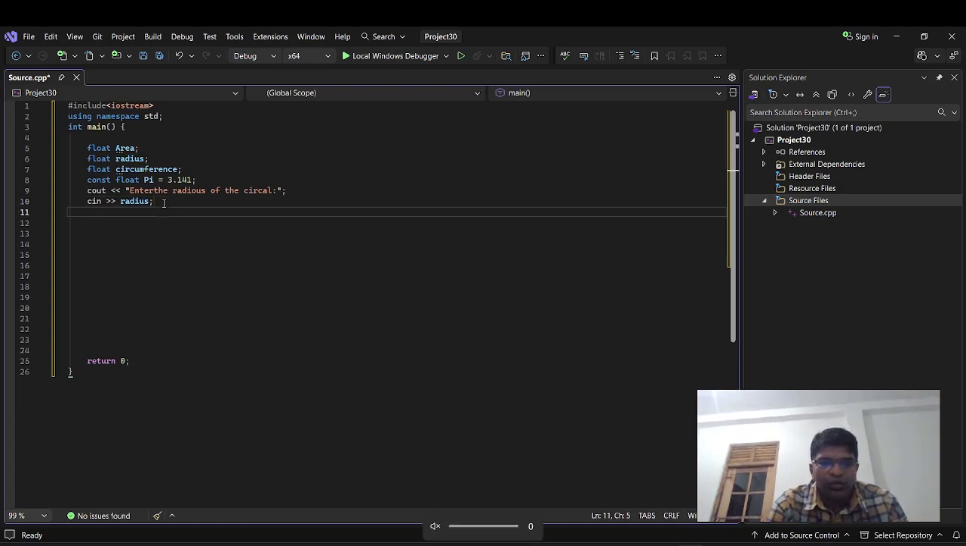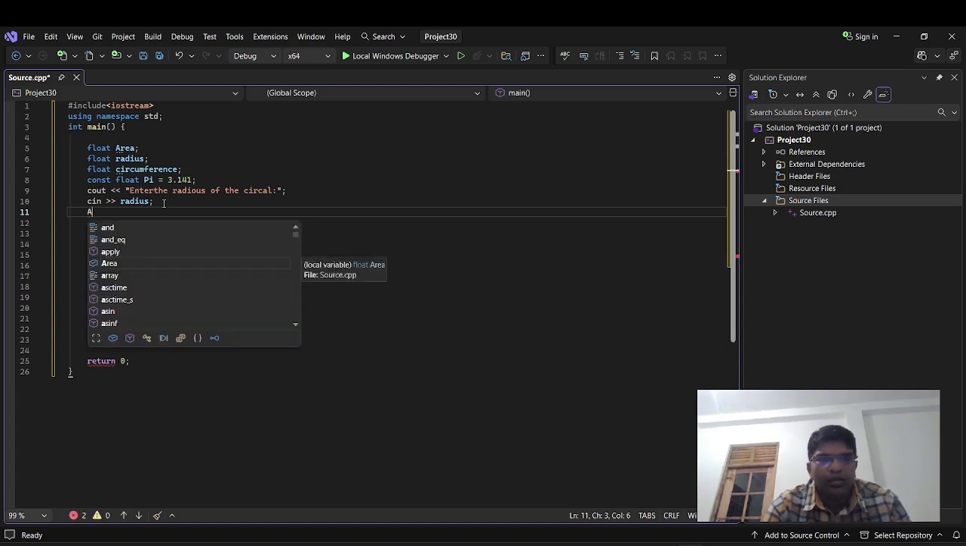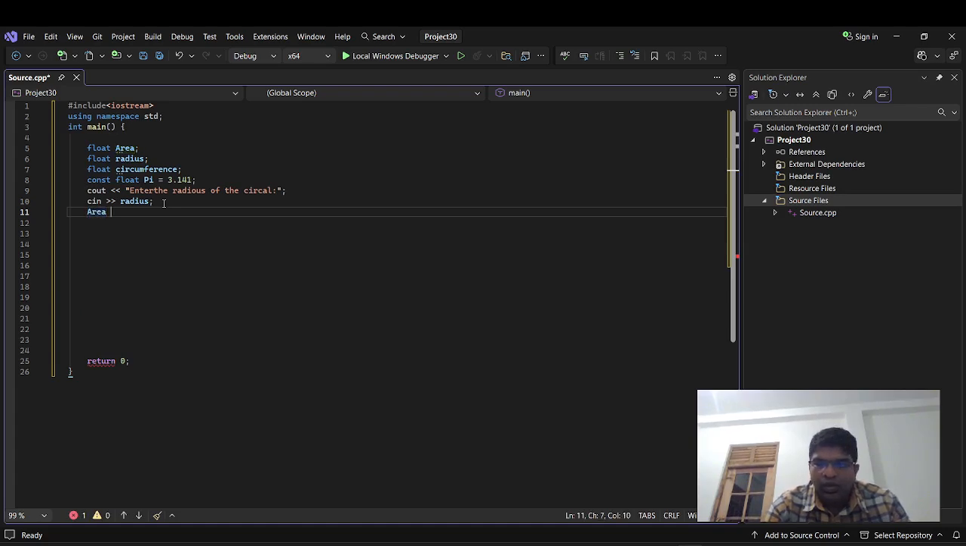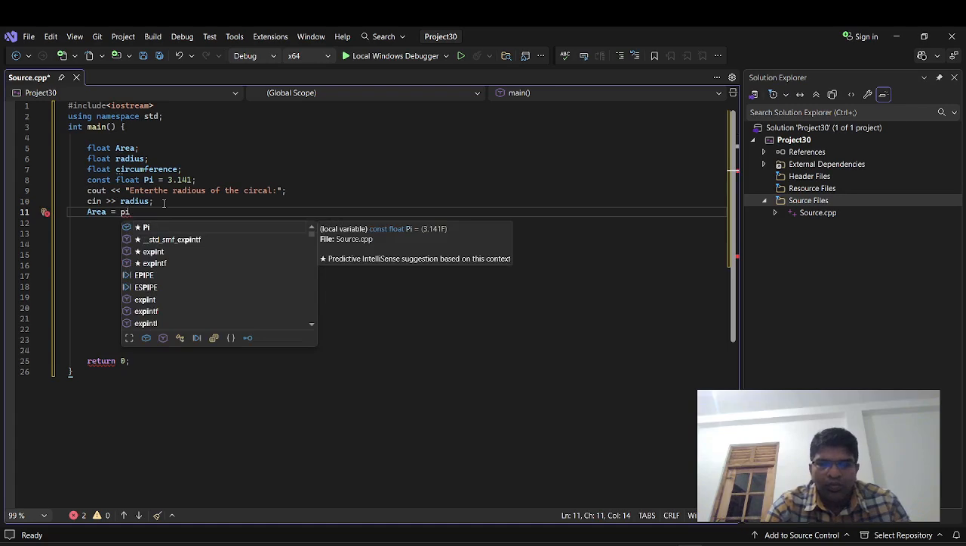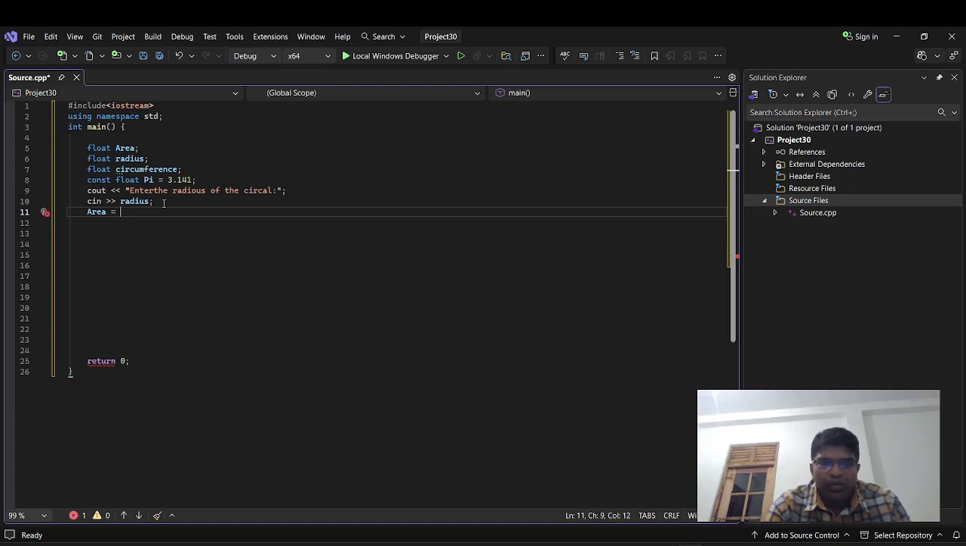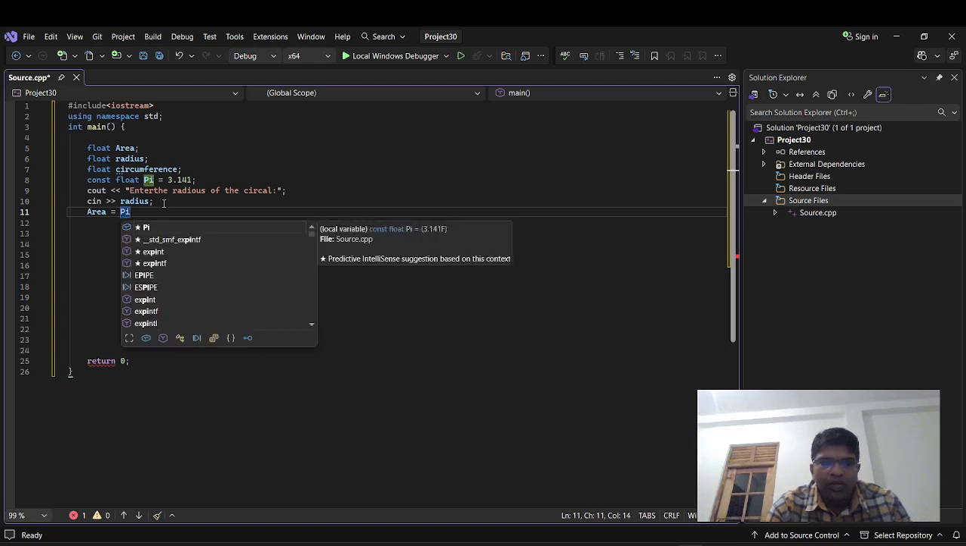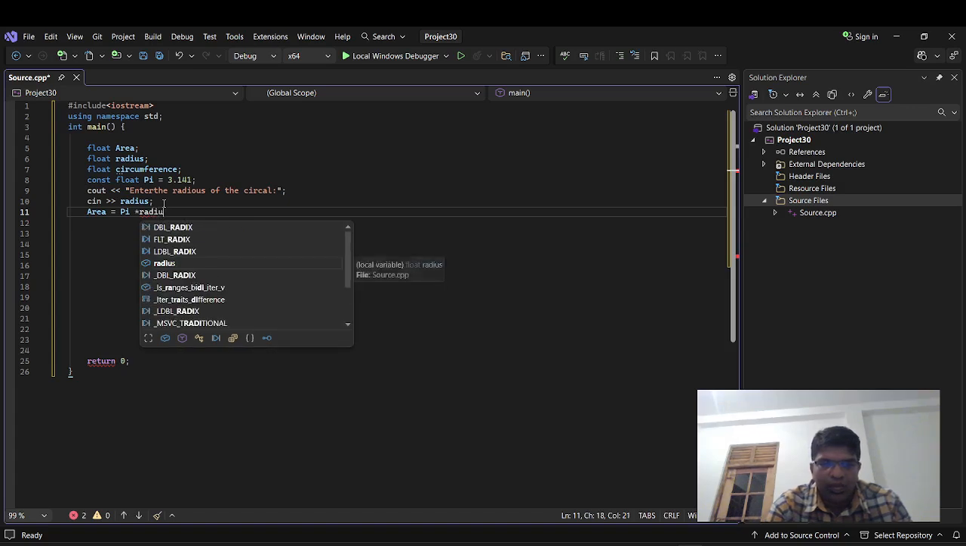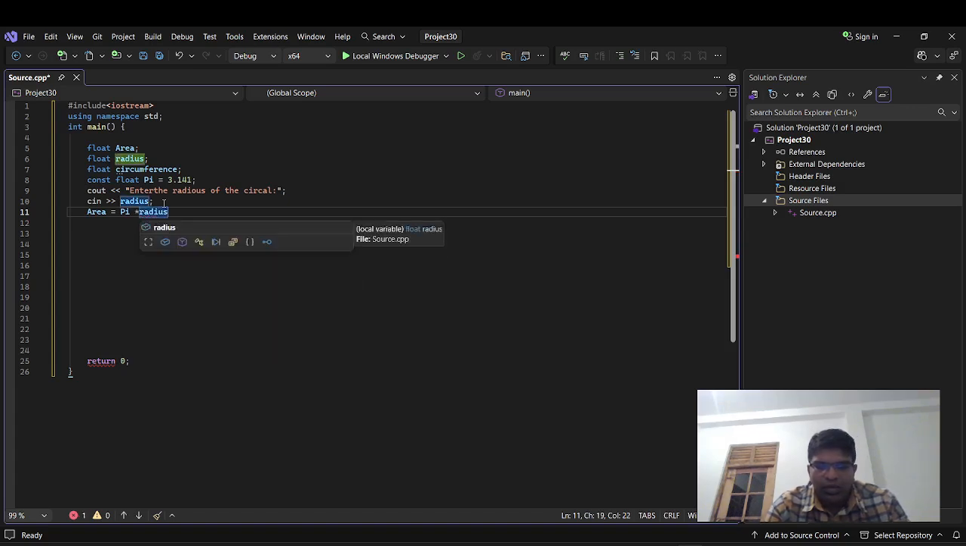This is the calculation logic. Area equal pi into radius into radius.